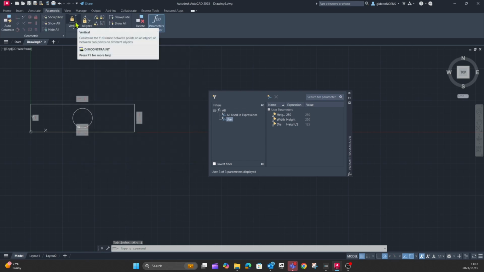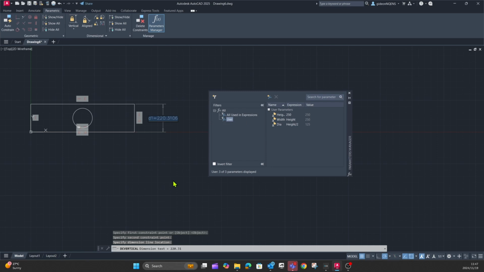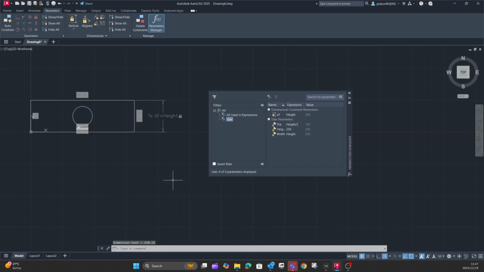I'm going to choose a vertical dimension, select that point and that point, and that I'm going to call my height. So I'm not putting a dimensional value, I'm just typing in the parameter that I've created and pressing enter, and you'll notice how it updates.